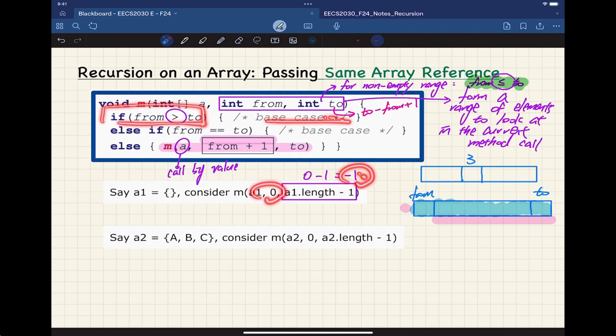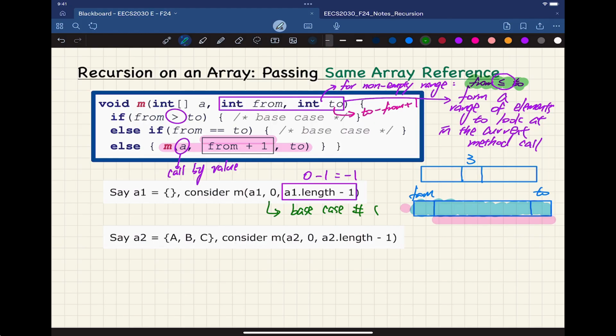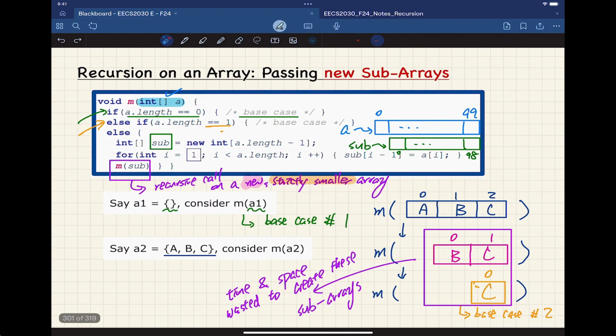All right, that's important for you to see. Base case number 1. All right, I'll pause a little bit. Any question about base case number 1 here for empty array? We're good? All right. What about non-base case? Let's say, again, we got ABC. Before, we talked about how you have to create subarray, wasting space. Now we don't need to do that anymore.